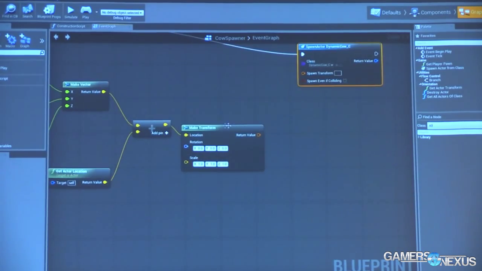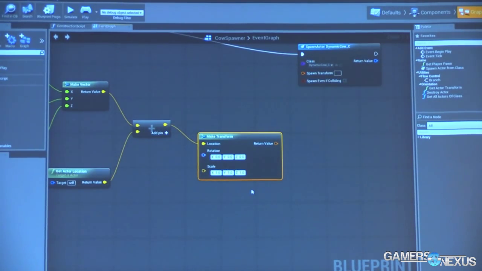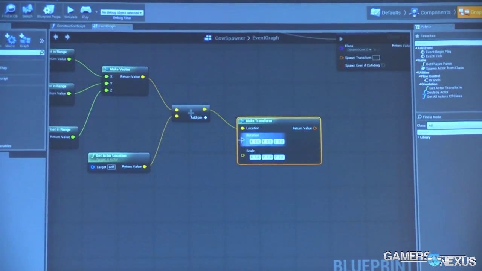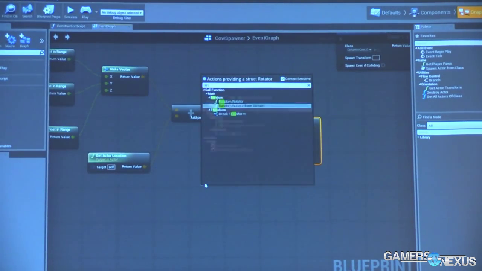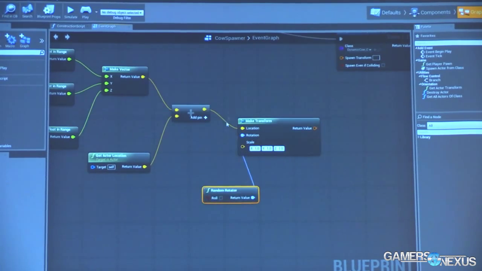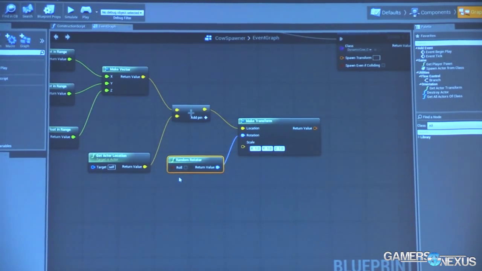And that's also asking for some inputs for rotation and scale. We could leave those just as they are, and everything would work. But let's have a little bit of fun with this. So for rotation, we can work backwards, and we can say random rotator. So now each one of our cows will have a random rotation. We'll let it roll them as well, so we'll just check that on.